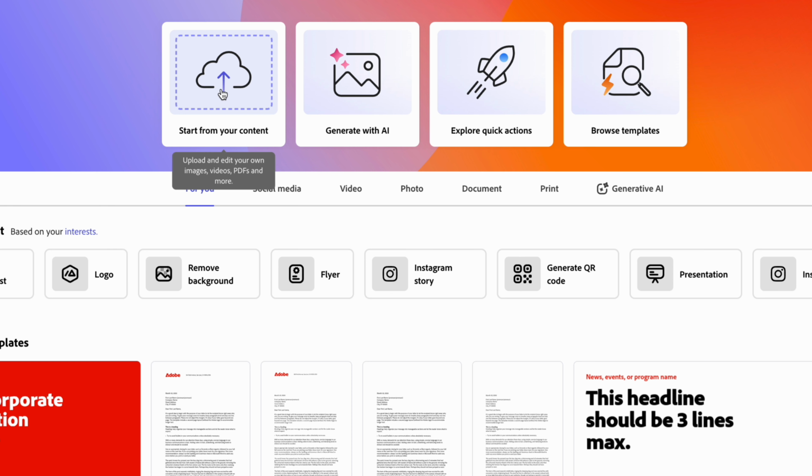So here you can create in Express from your own content. This is great if you're already working in Photoshop, Illustrator, you have PDFs, you don't have to completely start over. And I like to call that out here.